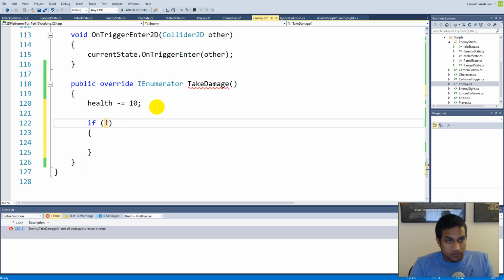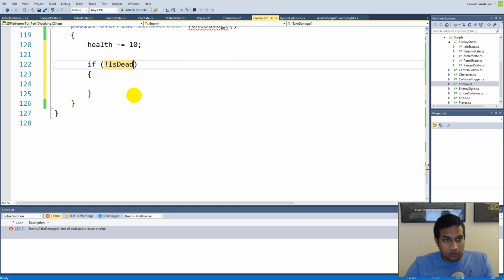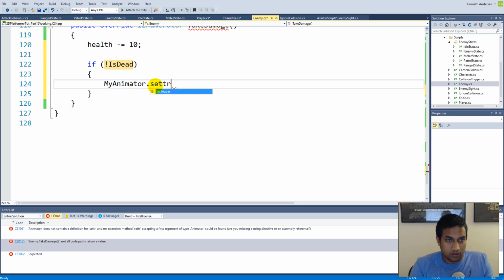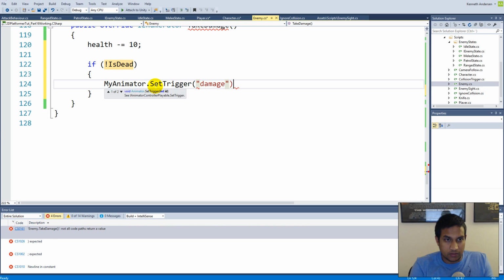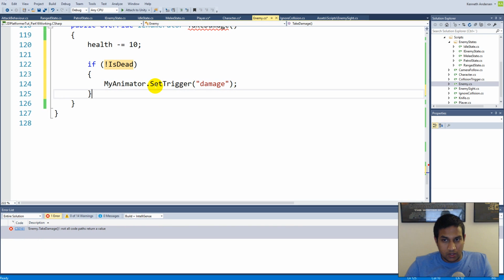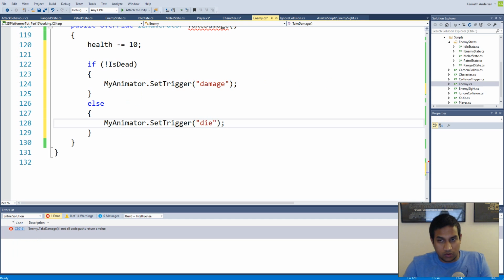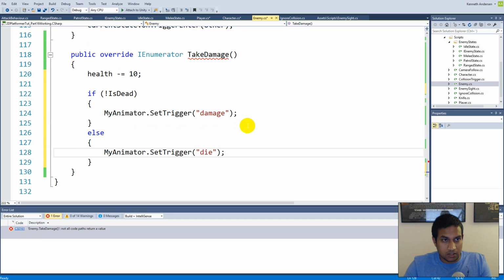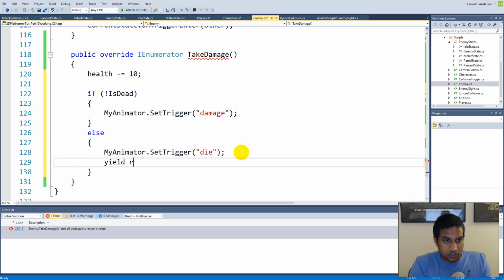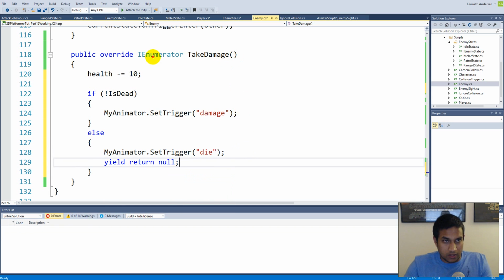Okay, so if not isDead, well, then we need to say myAnimator.SetTrigger damage, because then we need to take damage if we're not dead. Else, if we are dead, we need to say myAnimator.SetTrigger die, because then we're going to die and we need to play the die animation, and we need to say yield return null here, so that this IEnumerator is satisfied.